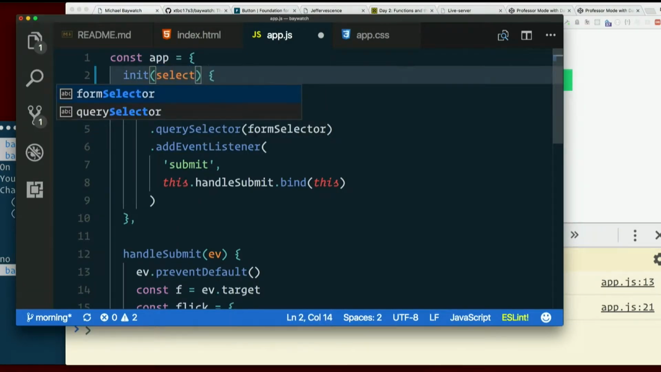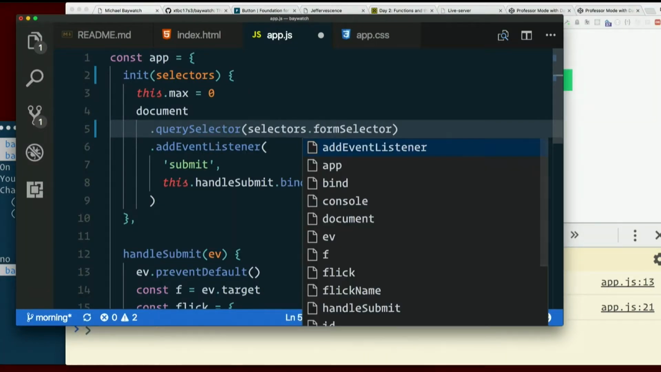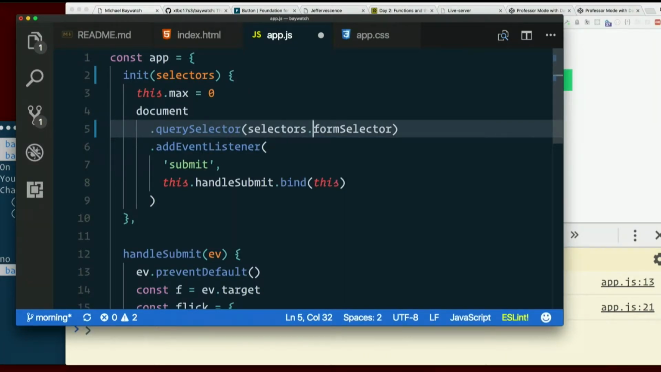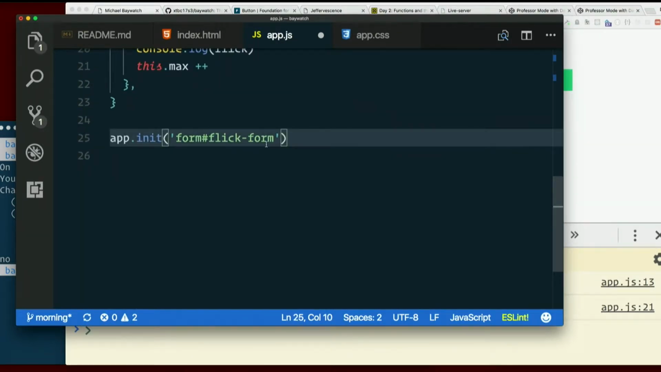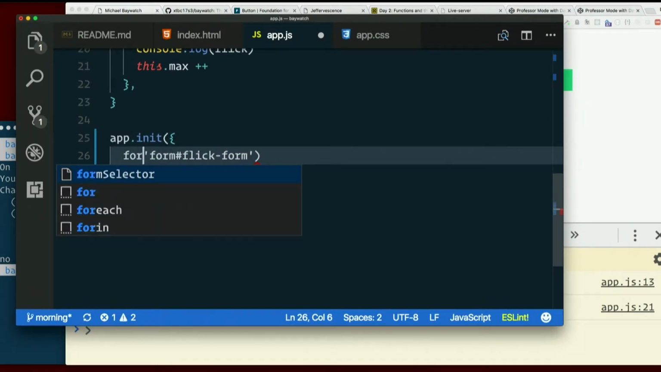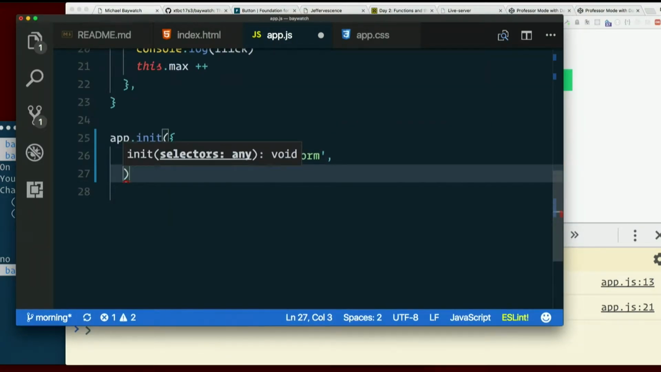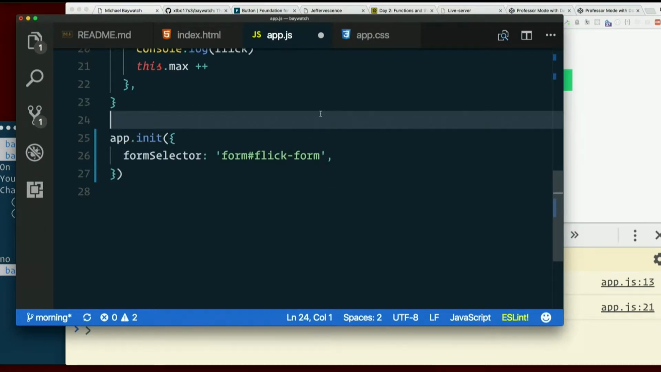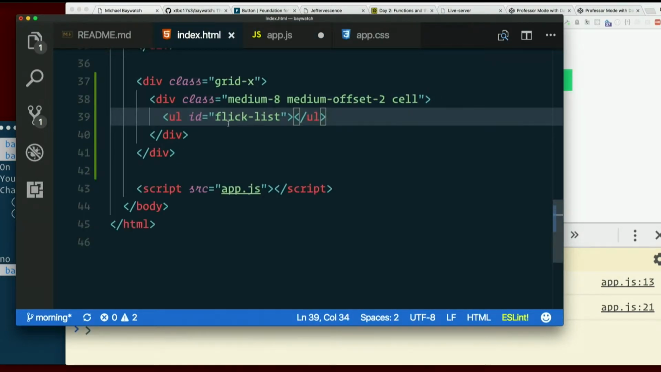So I'll just make a single argument here called selectors. And the idea is I'll say selectors dot form selector. So when I call init, instead of just passing in the string, I'll pass in an object with a key form selector with that value. And then I'll pass in another one to grab the list from the page. So that has an ID of flick list.